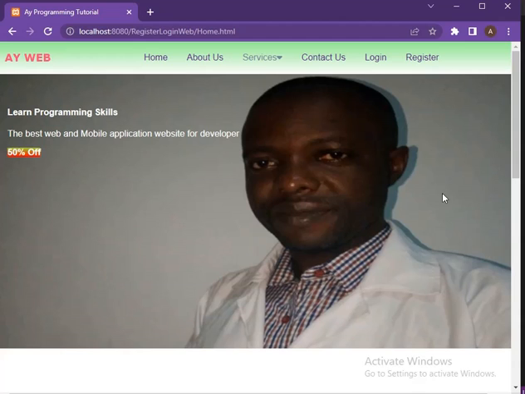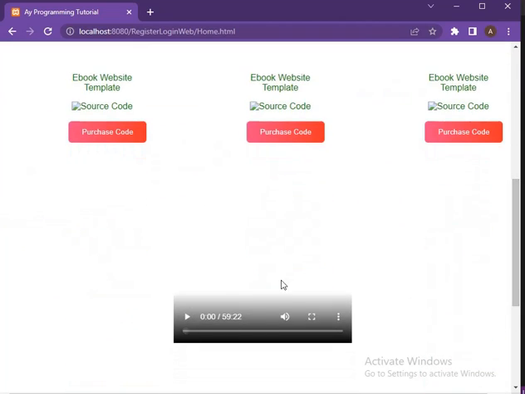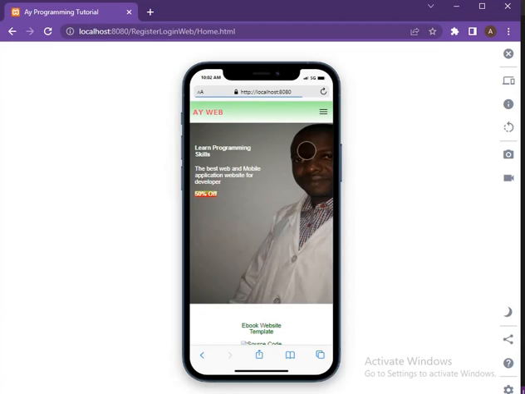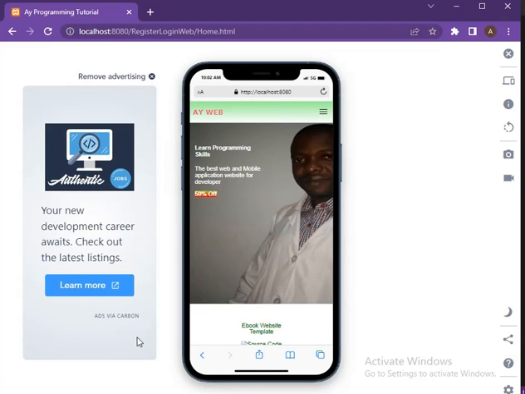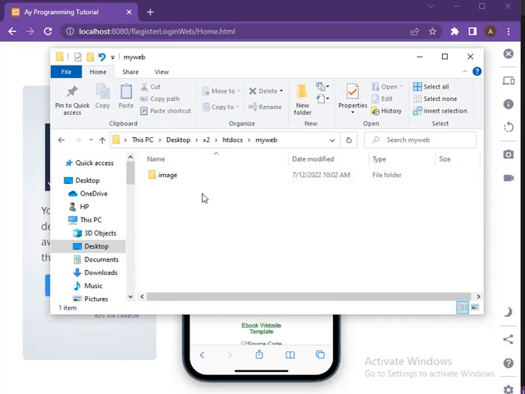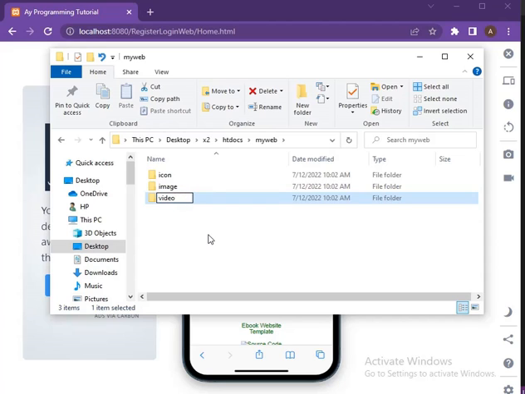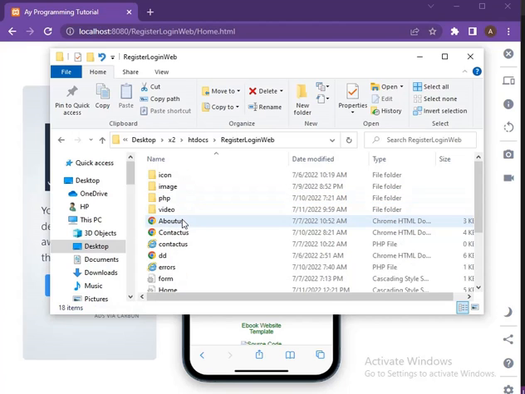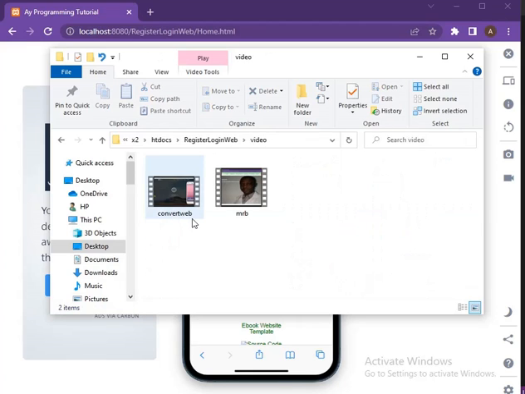As you can see on the screen, here we have image, and we have a video. We also have the mobile view. We also have the icon bar. So we are going to create a folder for image, a folder for icon, and a folder for video, inside our folder named my web. I have some icons, images and videos here, so I can copy and paste them before we start the code.